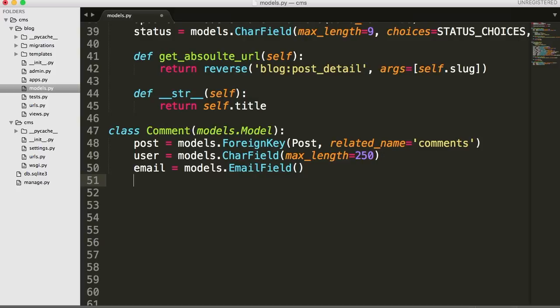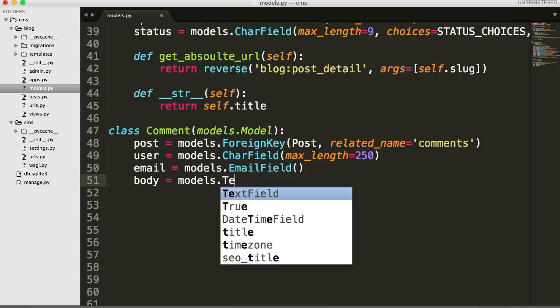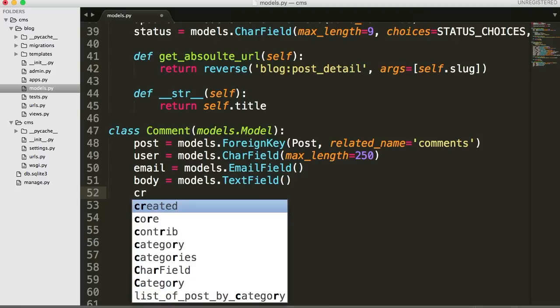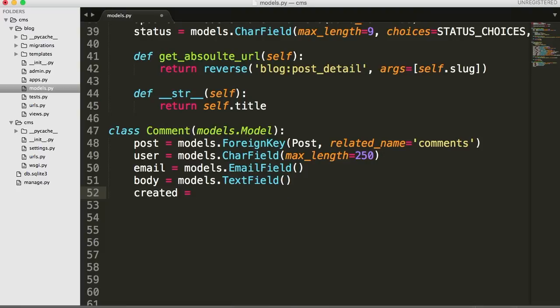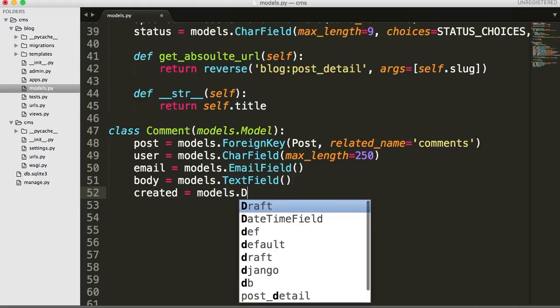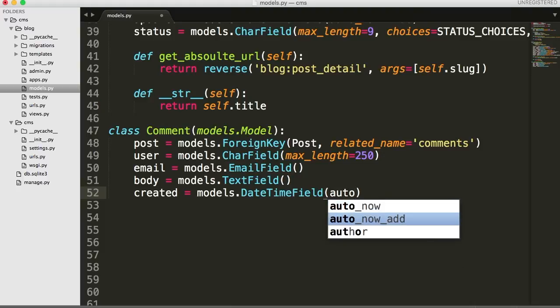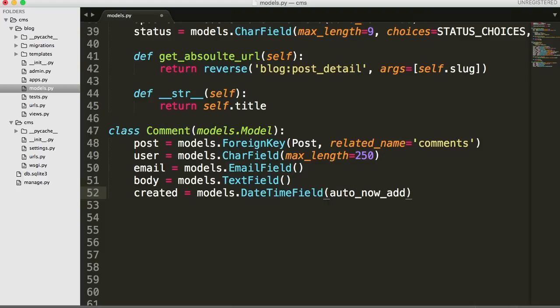How about the body of the comment? So we'll do models.TextField. All right. Then we'll probably want the date it was created. So created, maybe models.DateTimeField, auto_now_add, because we want the current time that it was added. So true.